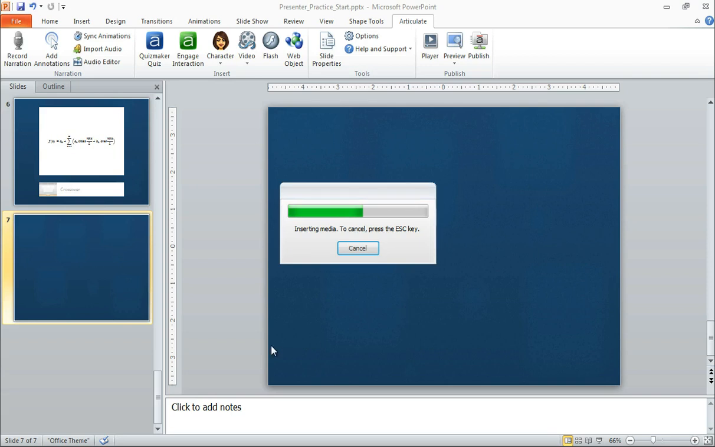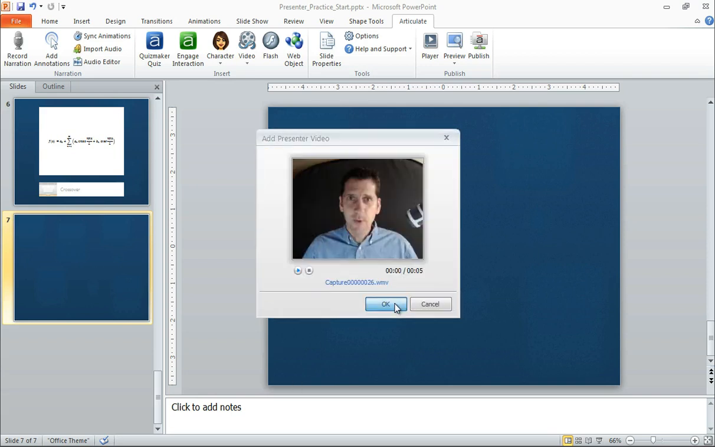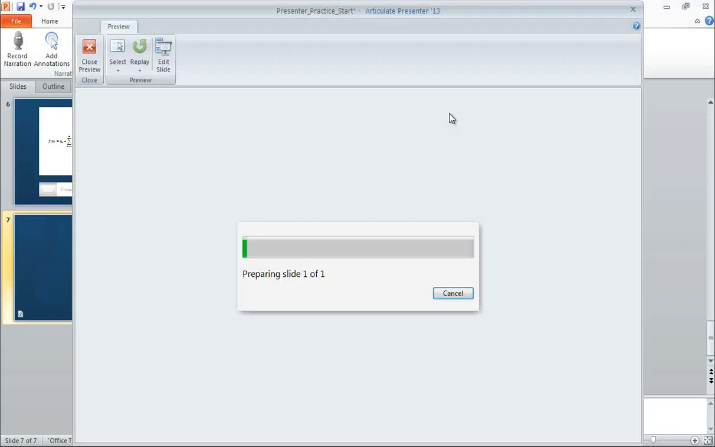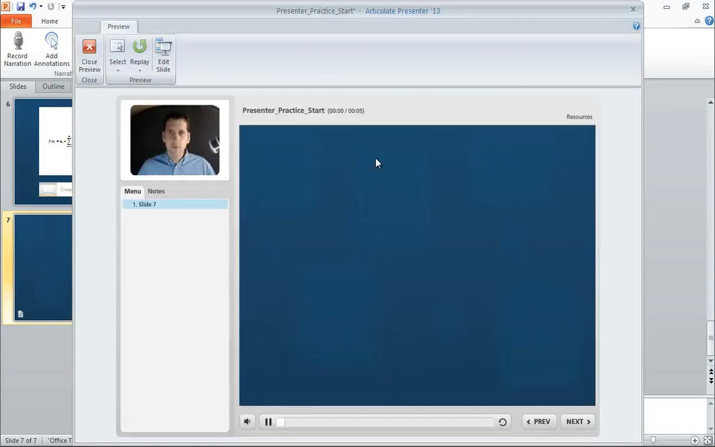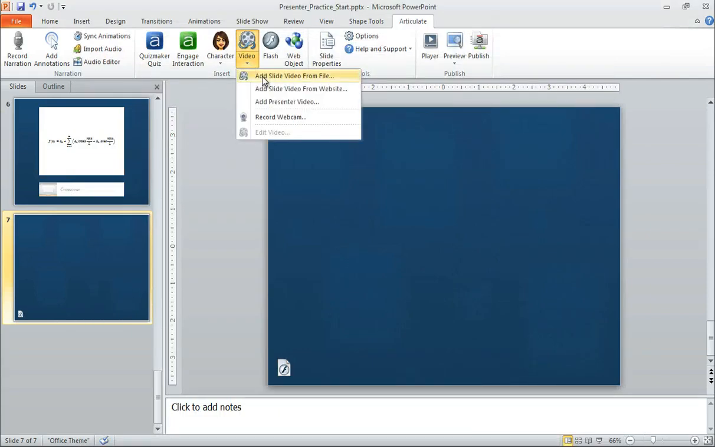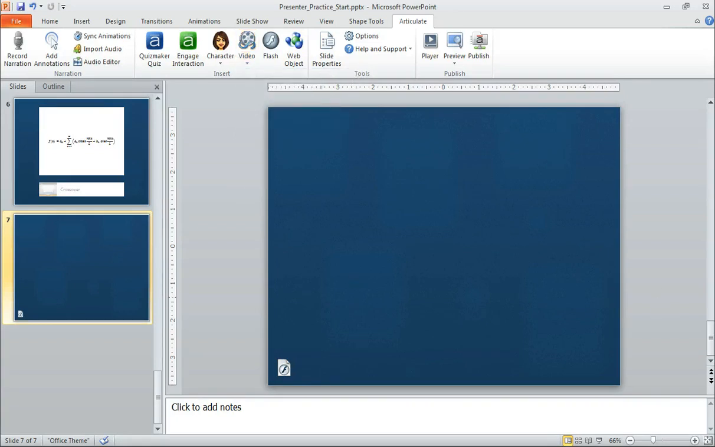And once again, we'll see the little icon appear here in the lower left. And if I preview it, as easy as that, there I am up there talking in the presenter panel. So working with video. Adding slide video from file, from a website, adding presenter video, recording your webcam, really straightforward.